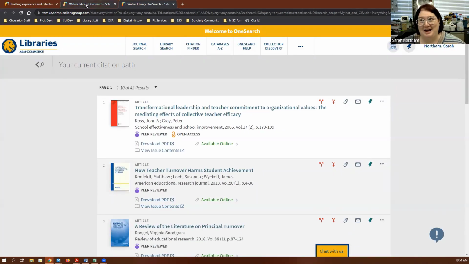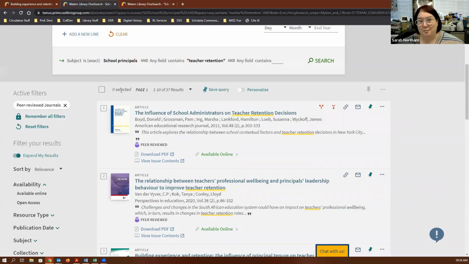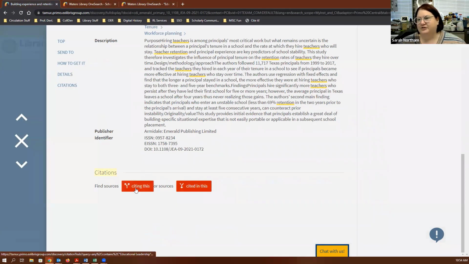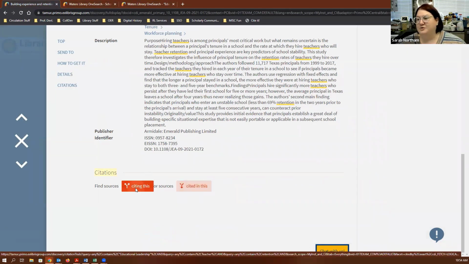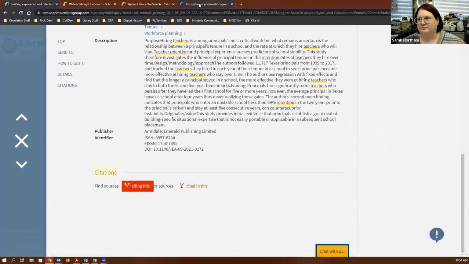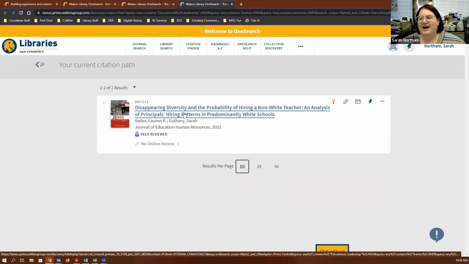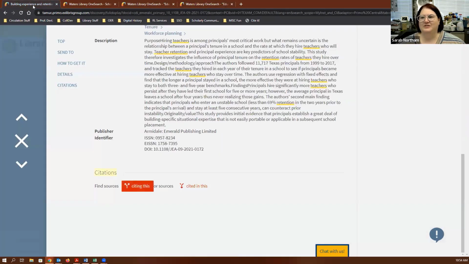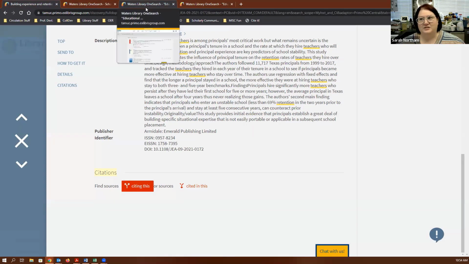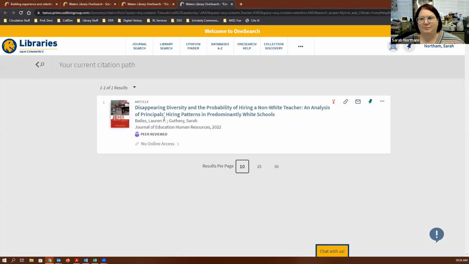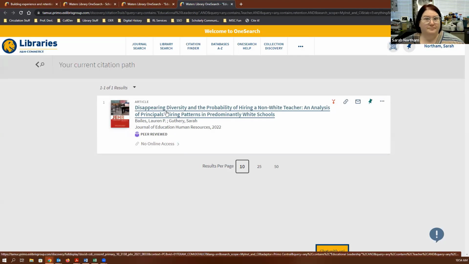But there's one that's even better. I feel like a used car salesman, but wait, there's more. So if I go back to my article, you'll notice that there's also citing this. So if I do a right click and open here, this is the one item in our collection that has cited this article in their bibliography. All right. So I want to let that soak for a minute. This article is cited in the bibliography of this article.